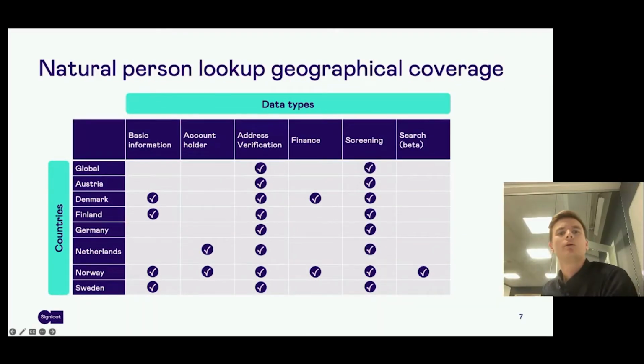This table here shows the data types for natural persons and which country you can find different data. And new data points are on the roadmap. For example, finance data from more countries. Those will be added shortly. So feel free to contact us with your needs if you have anything that's not on this table.